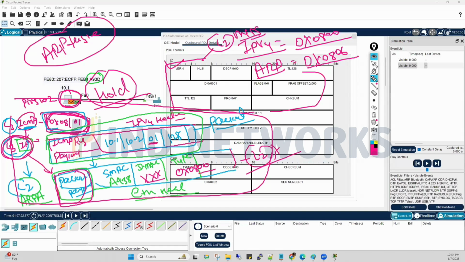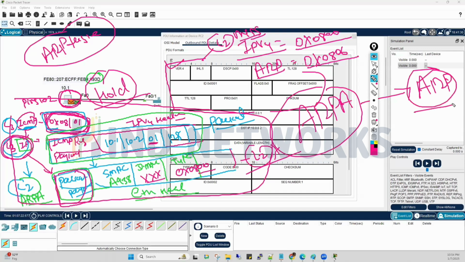Clear? Now, what will ARPA do, guys? ARPA will hand over this task to ARP. ARPA will tell ARP, hey, I am not able to encapsulate the ICMP packet completely. Now I am giving you this task. Could you please help me with one thing? Could you please find out the MAC address for 10.2? Now ARP will say, yes, you are my brother, I will do this.